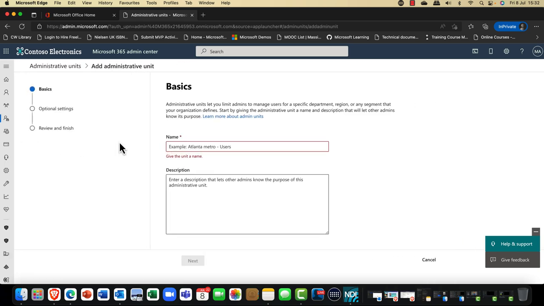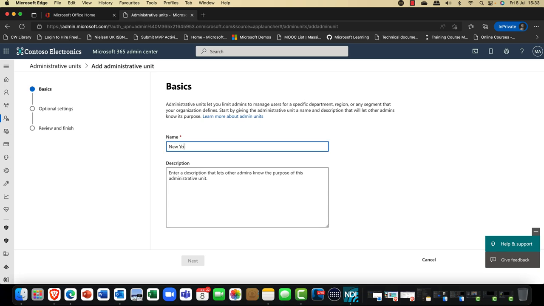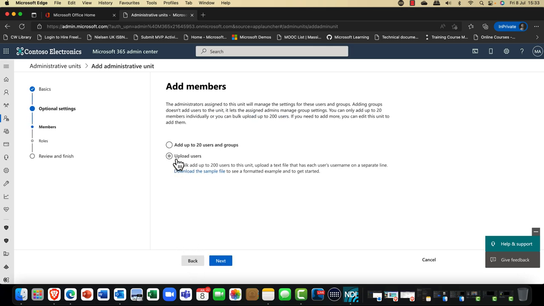Now, the problem with using Microsoft 365 as an option is, if I come in here and let's say I call this my New York HQ, and in here I'm going to click on next. You've only got certain options, so you can add up to 20 users and groups either manually, or you can use the bulk add feature, and here you can actually upload a CSV or comma separated value file via Excel or something like that with the names of up to 200 users and groups.